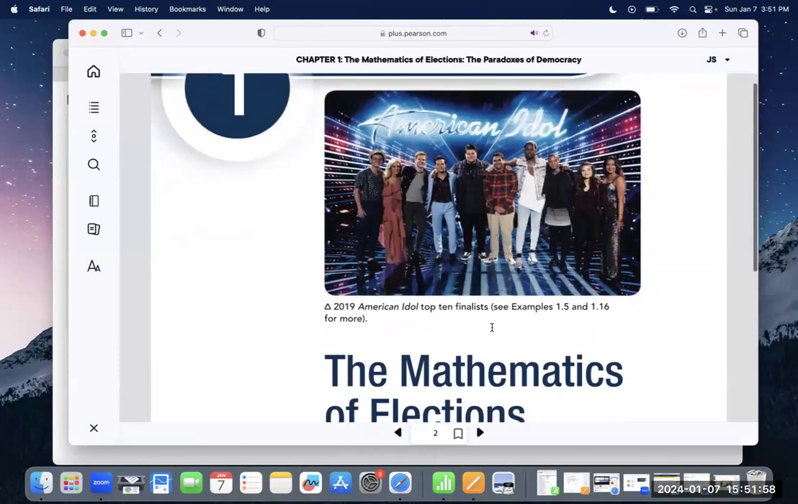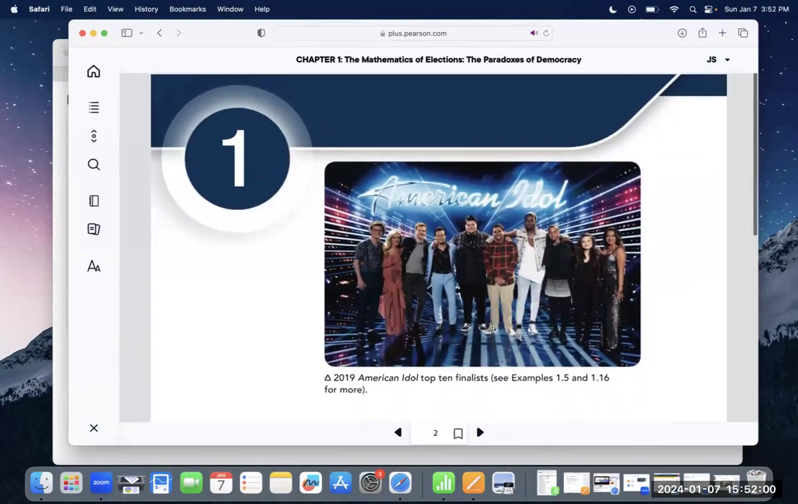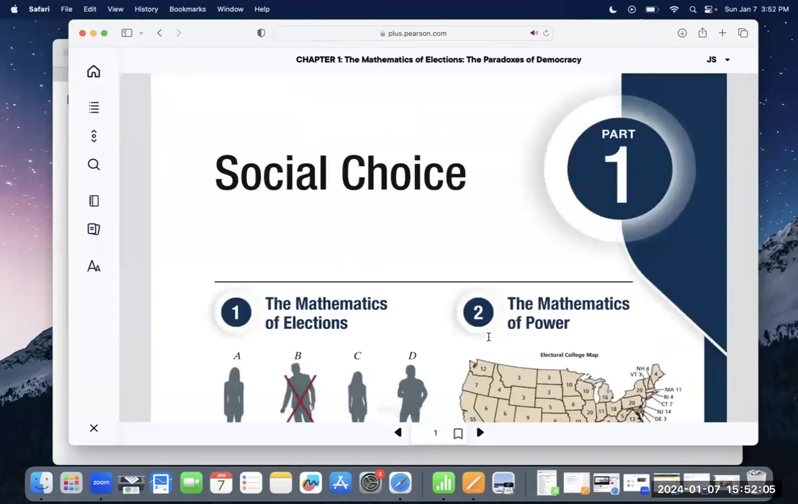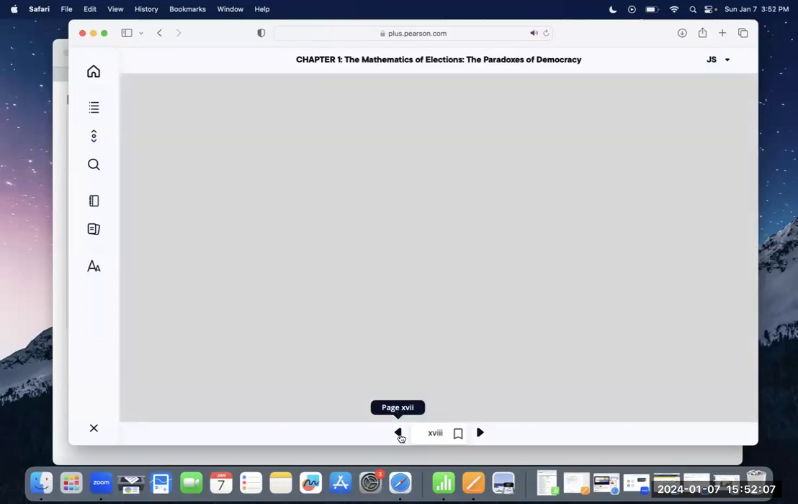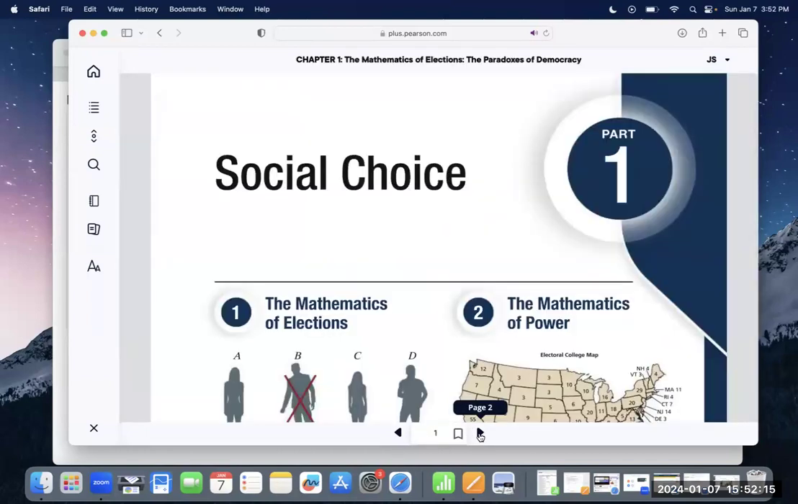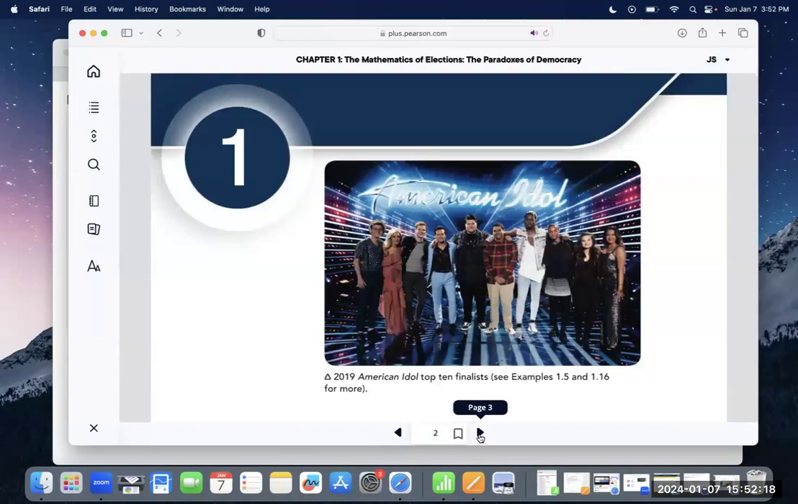Here's the first page of chapter 1. It's like an introduction to chapter 1. And I think if we go back from here, this is, okay, like the beginning of the textbook. And so anyways, you can go back and forth on next pages to get to any page.